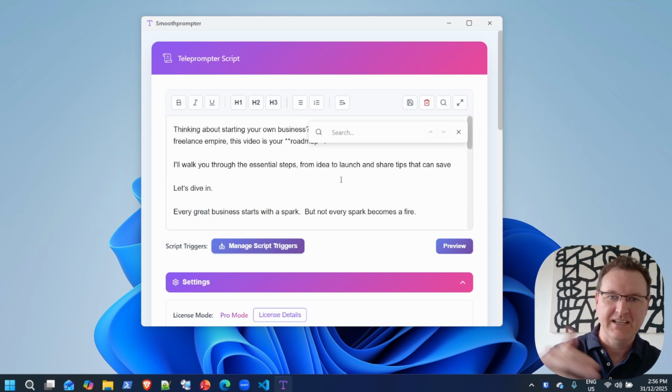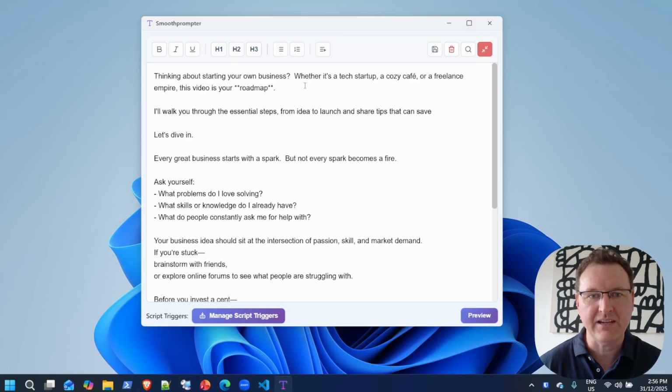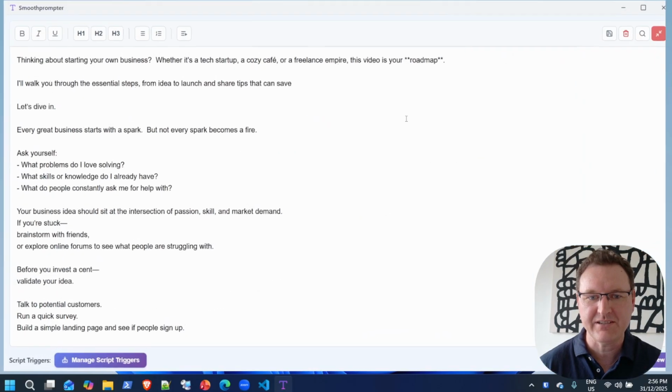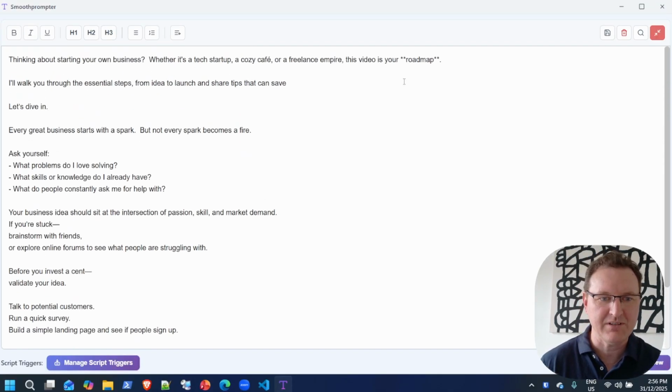So if you've, say, written a longer script that you got in sections, you might have section headers and you could search for the section header to quickly jump between your script if you have a longer one. The full screen button here actually takes the script to full screen, so you can use it much more like a text editor if you're writing a long script and you want to do it all in here and not use a separate text editor.